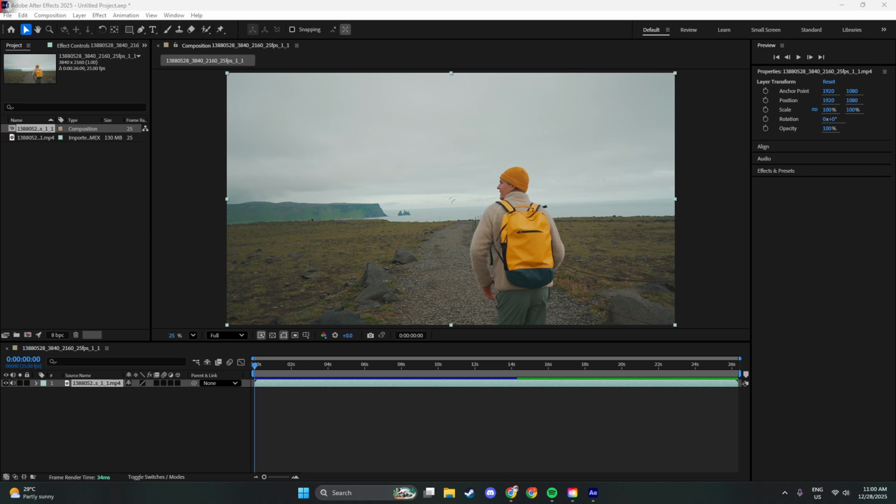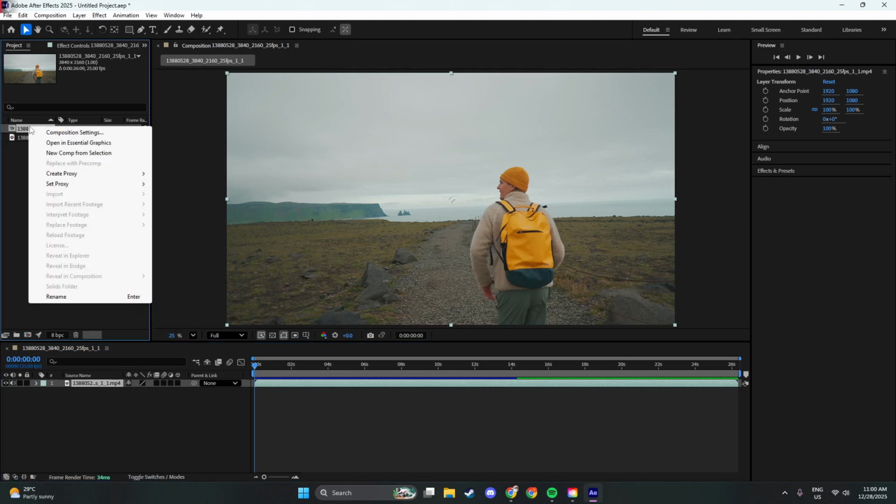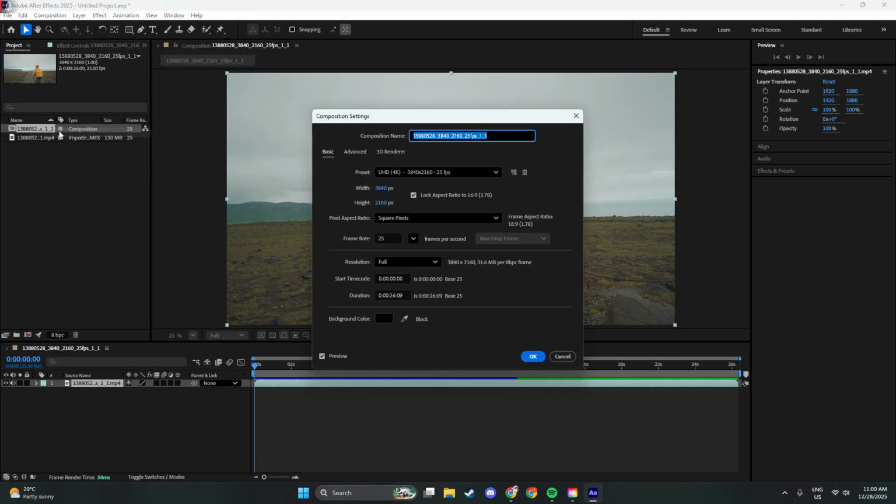With the composition selected, head to the top menu and choose Composition, then Composition Settings. This opens the central control panel for your comp's core properties, like size, duration, and of course, frame rate. If you don't see the window, double-check that the composition is highlighted and try again.